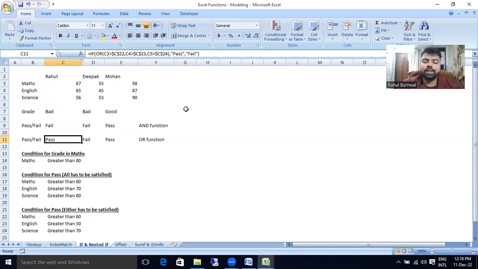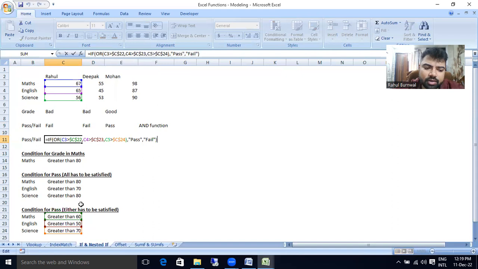Okay. Let's go to OR. So what was the objective of OR? If there is more than one condition and either of them is satisfied, not all of them, it could be one, two, or all of them, but if either of them is satisfied, then it should display pass, fail, right? So again, if a person has scored more than 60 or more than 50 or more than 70 in respective subjects, it should display pass.